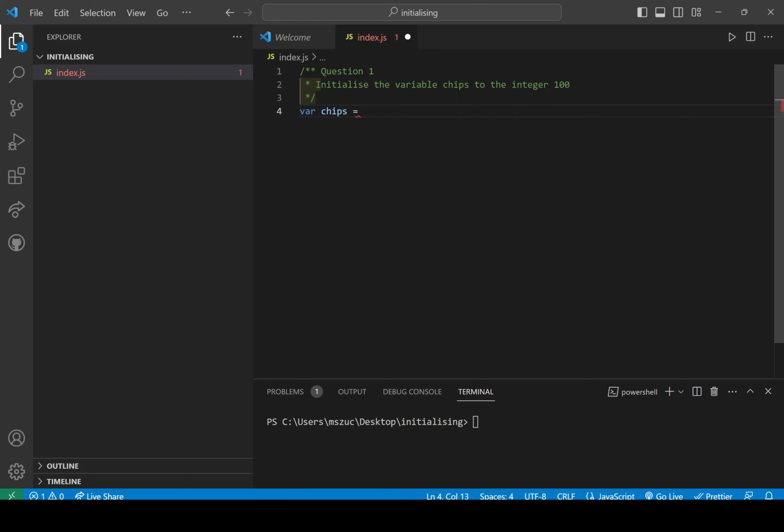So we put an equal sign, and because we say integer 100, an integer does not need quotations, so it's just the number 100, and then the semicolon at the end to denote that this is the end of the initialization. And you can see here for the var keyword, we have the word chips.